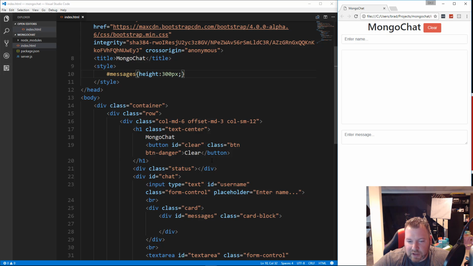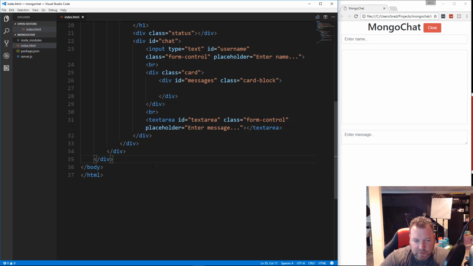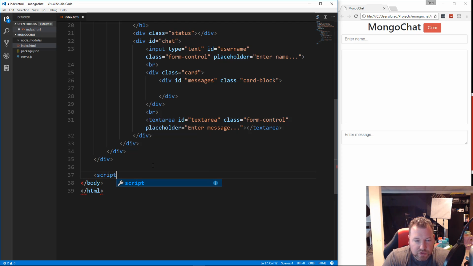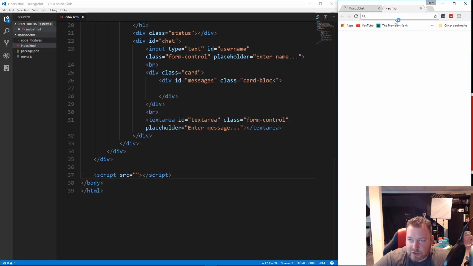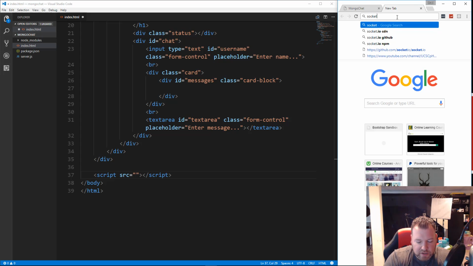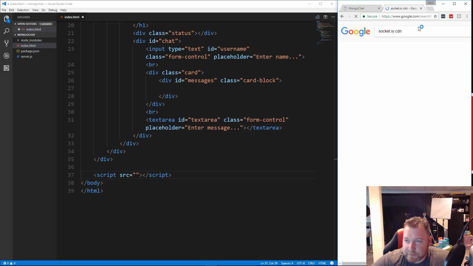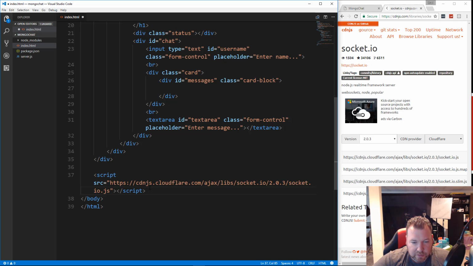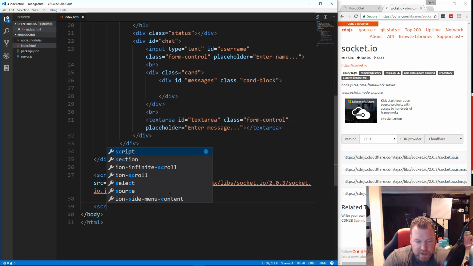Now we need to move on to the client-side JavaScript. So we're going to go down right above the body tag. First thing we're going to want to do is include socket.io. We need that library to work with. So let's say source equals, and let's do a quick search for socket.io CDN and grab this first one here. Put that right in there. And then we'll create our script tags.